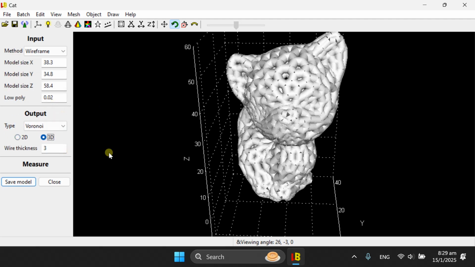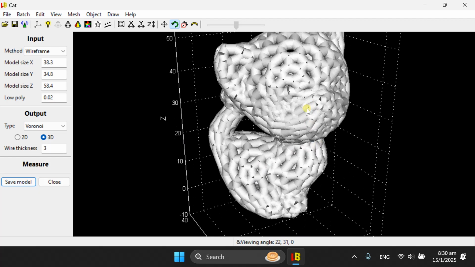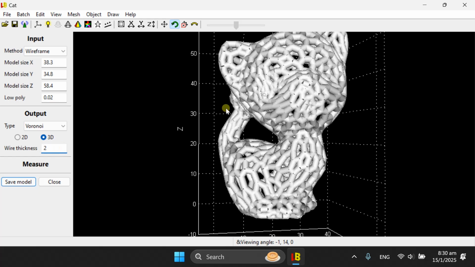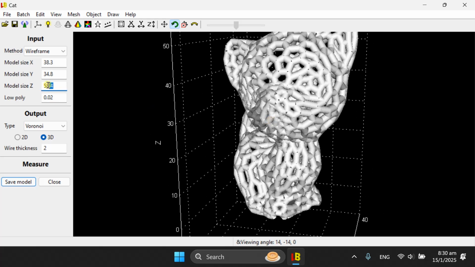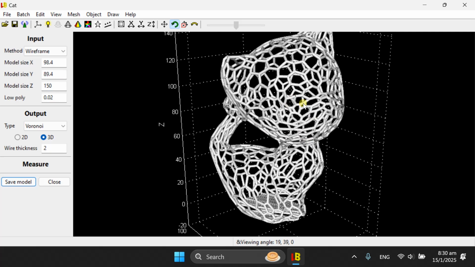For 3D, you can change the size of the model, obviously. You can set different low polygon simplification ratio. And you can also set the wire thickness. In 3D, there is a thickness setting for you to tune the pattern. Currently, I think the thickness is a bit too big for the size. So we can set it to 2, hit the Enter key to update display. Alternatively, you can increase the model size. For example, if I increase the Z dimension to 150, the wire will appear to be thinner. The wire thickness didn't change, but the model is enlarged.